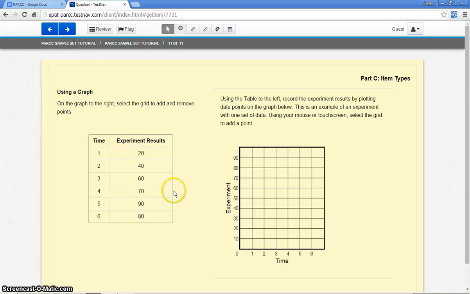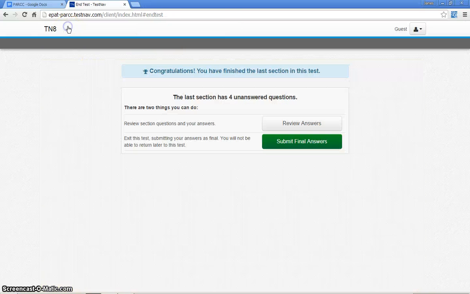Here we have to plot some points. So if I look, we have time at 1 and results at 20. I'll plot that point. Then I'll go up to 2 and 40, and I'll go on and continue. Now, oops, if I made a mistake, not a problem. All I have to do is click to remove my points, and it kind of acts like an eraser. So I click to add a point, and I click to remove a point. So definitely get some practice with that so you're comfortable using the graph and plotting feature.